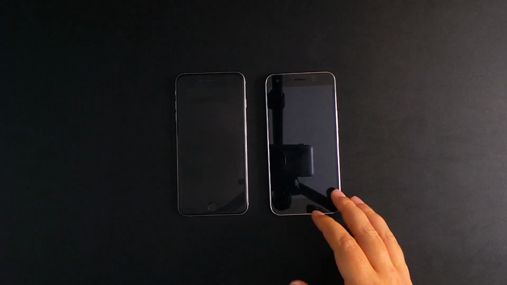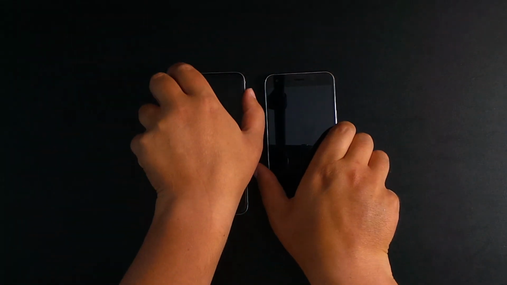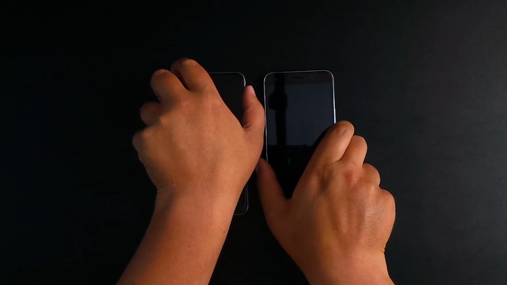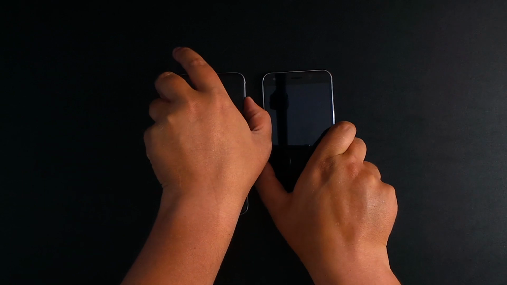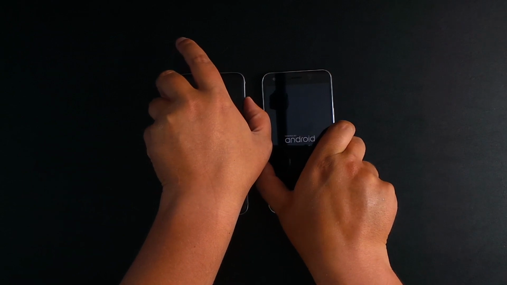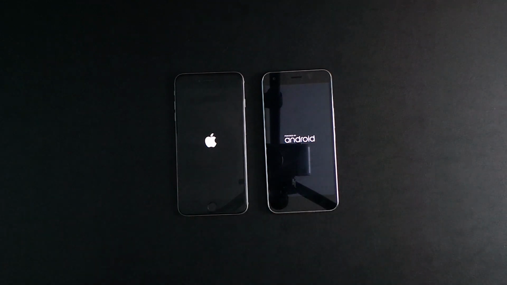Did hear a vibrate there from the Vodafone Ultra 6. And my phone is off as well. So, okay, let's boot them back up. So, I did hear a little vibrate there from the Android.